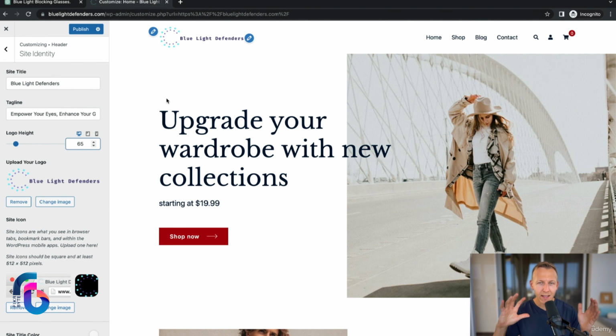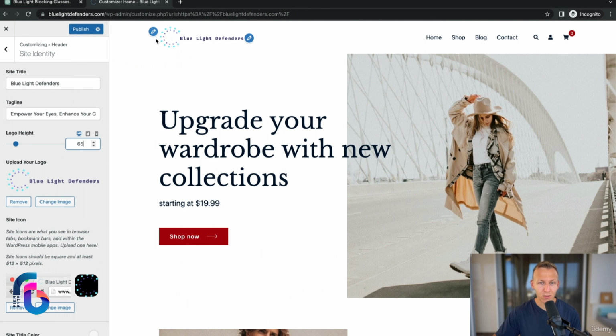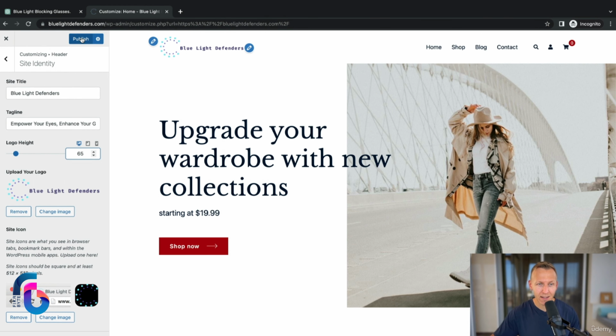So I'm gonna have a smaller logo, some more space here in the menu, and this makes a lot more sense for scrolling purposes. It's just gonna be in the way less. So I'm liking this more. Again, we're gonna do a lot of these fine adjustments as we keep on designing. Then I'm gonna hit publish.